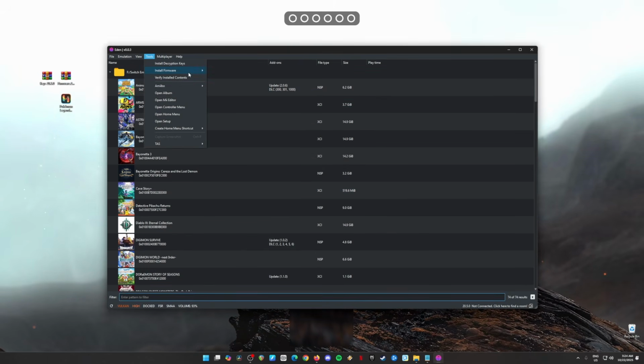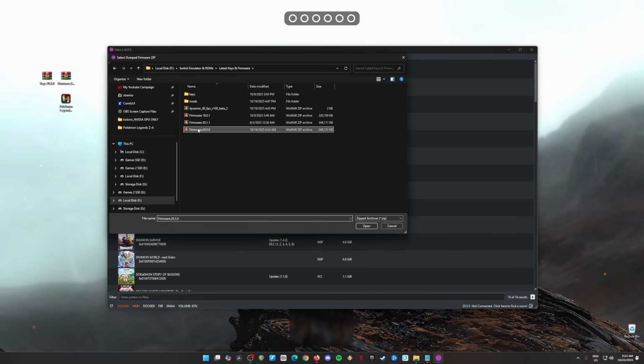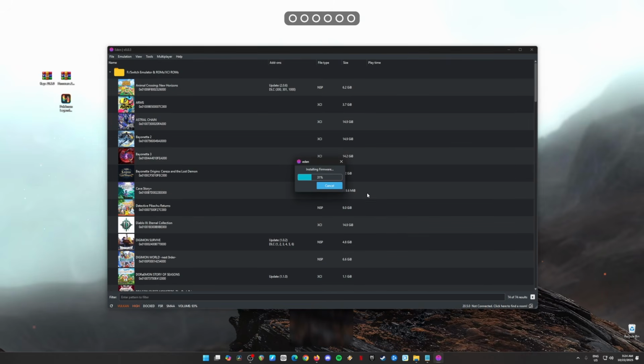So go back to Tools, install firmware, from zip file, and then locate on that firmware file version 20.5.0. Do that and hit open, and it will now install the firmware version of the Nintendo Switch. And you will know that it's successful because right down here below it says the firmware version is 20.5.0.